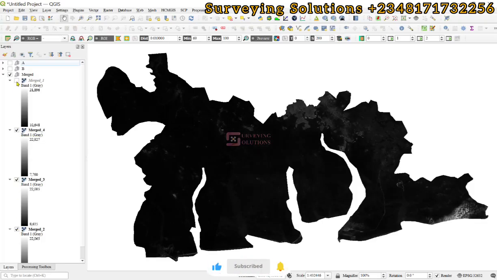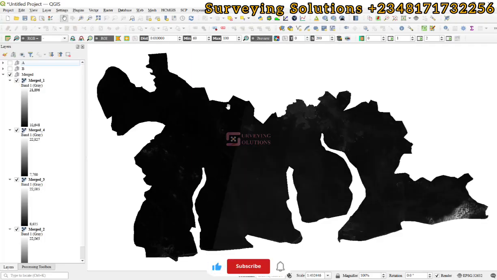So we believe we have shown you how to mosaic or merge band by band of your satellite imagery when your project area is covered by more than one scene of imagery, right?